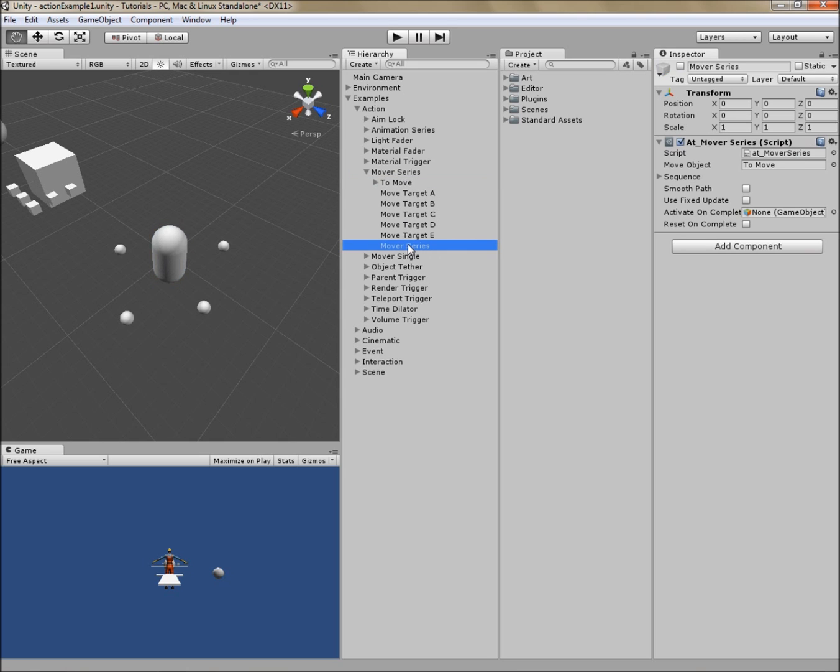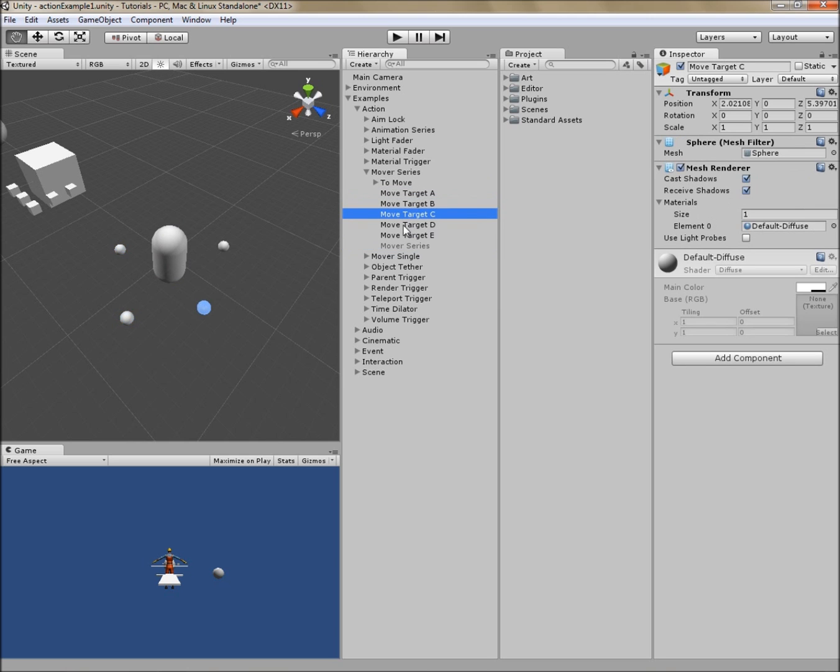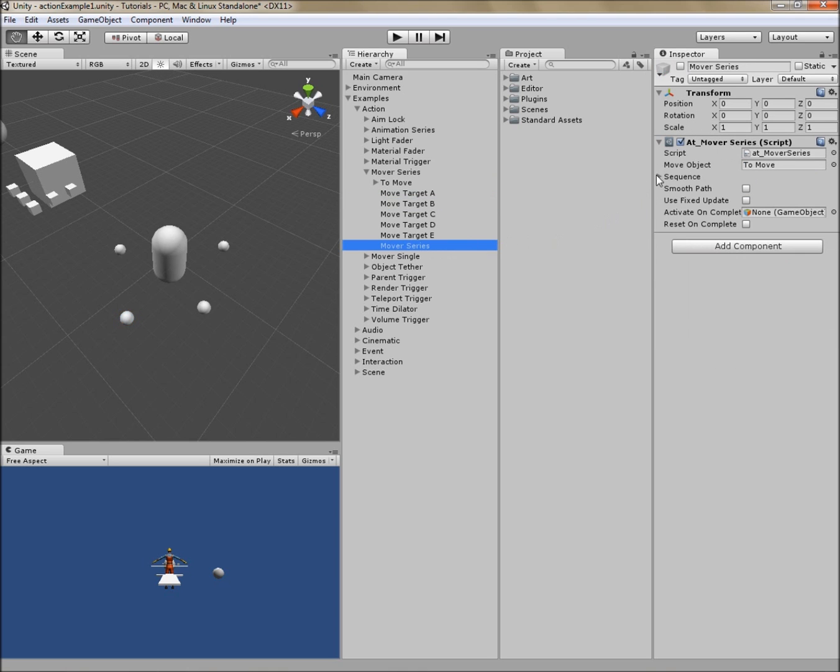The mover series goes from one target to another, so I've got a number of target objects set up, and they're set in space. They also record rotational information and scale information, and yes, this mover will also change those qualities as well. Okay, so I'm going to look at the properties of the mover series.